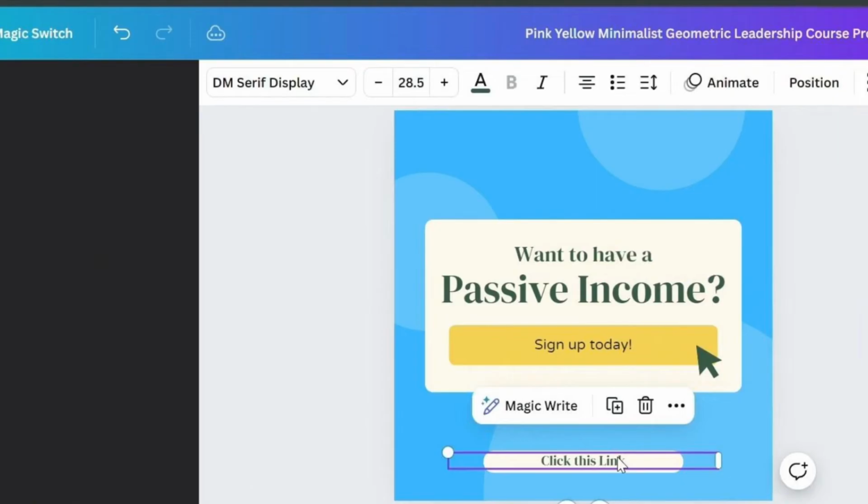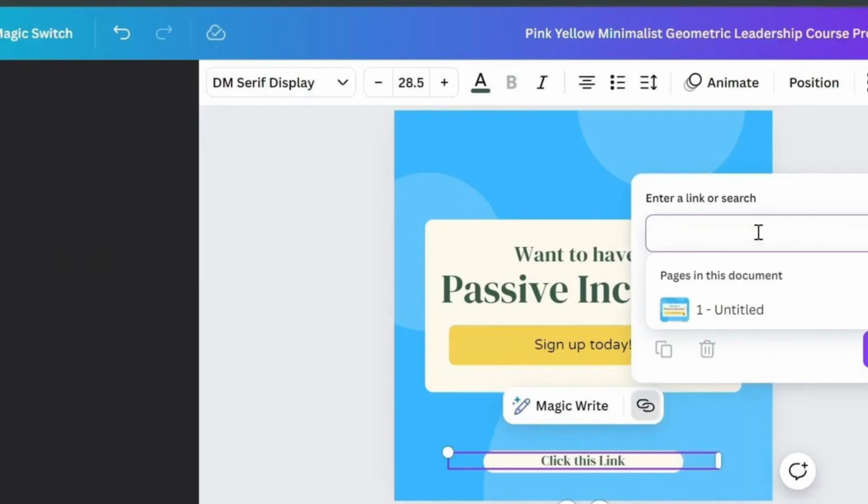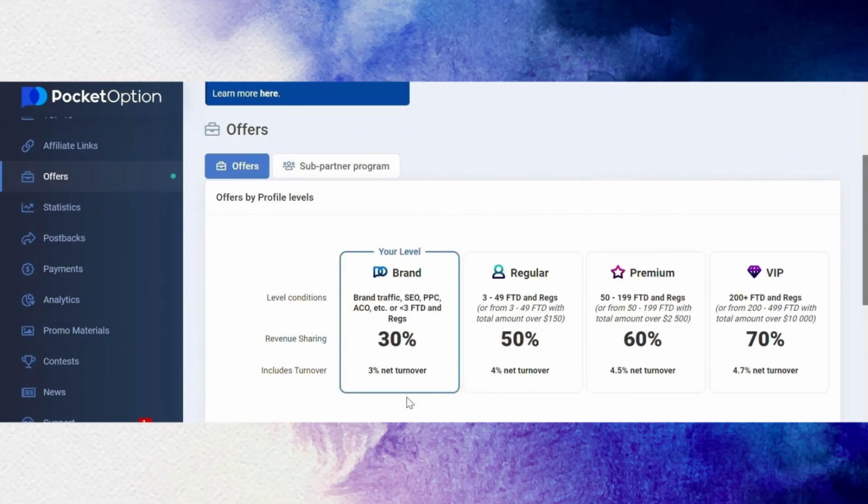Now to make a link inside the page, just click on any of the text boxes, click on the three dots, and click on link. Now just add your affiliate link over here, and when someone clicks on it, they will be brought to your affiliate link. Now over here, back to the Pocket Option dashboard.